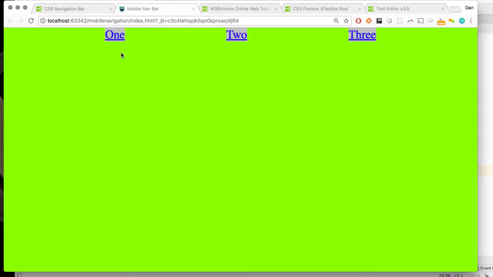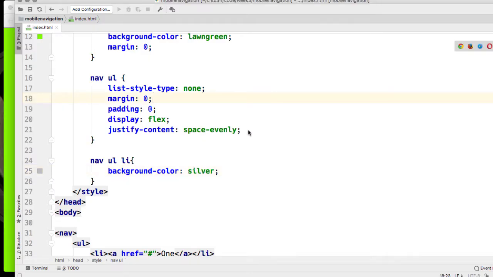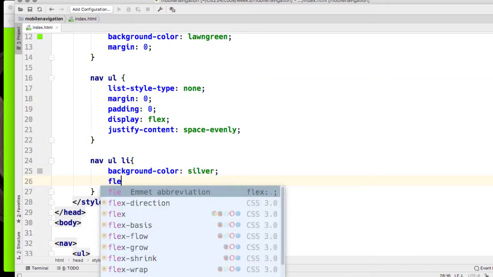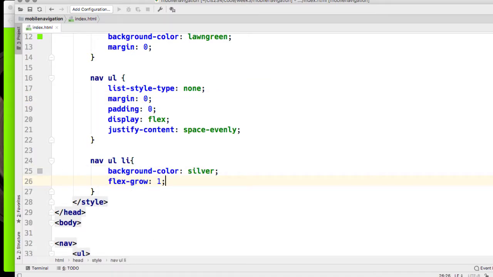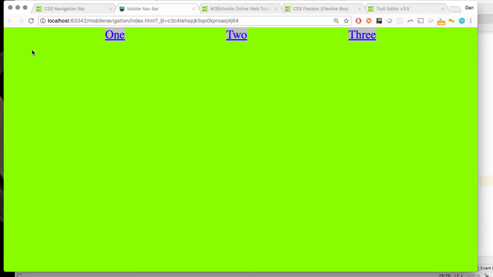Now we notice right away that we set the background color to silver, but it's not spanning between the items here. So we need to grow these list items in the Flexbox. We can do that with the flex-grow property on the list items. Just set it to 1. Now the list items span across the entire page.